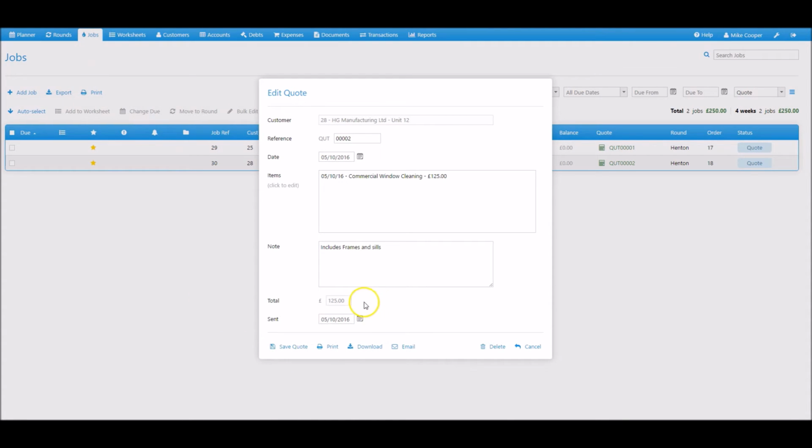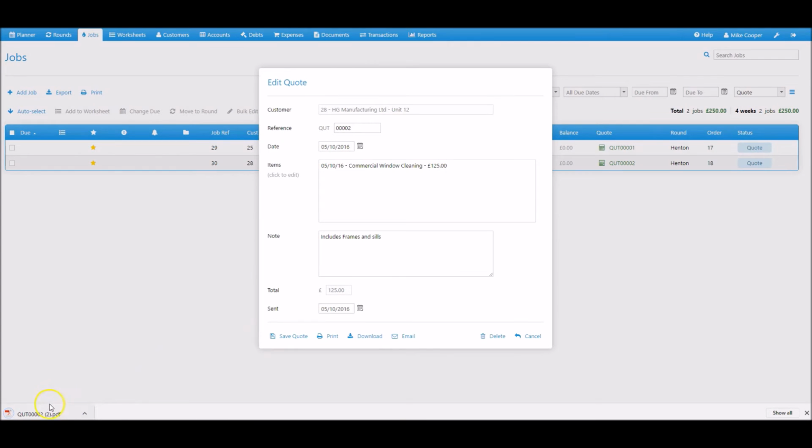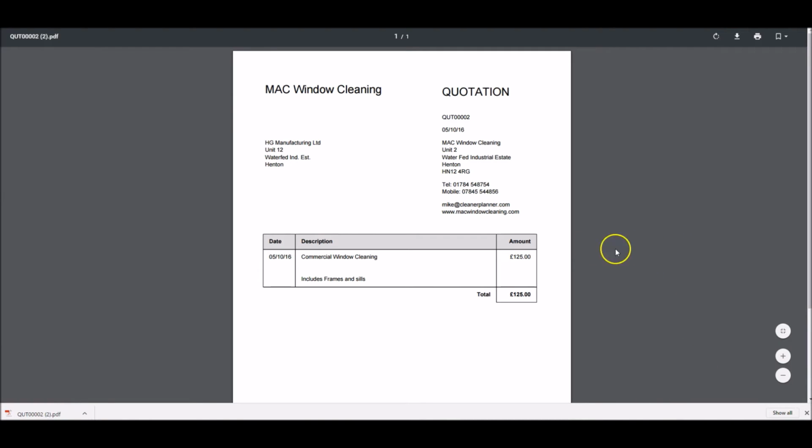When you're happy with that, you have a few options at the bottom here. You can save the quote and access it at a later date, print the quote, or you can download the quote to your machine, which we'll do, and we'll be able to see what it looks like. So here we have the PDF quote that it generates.